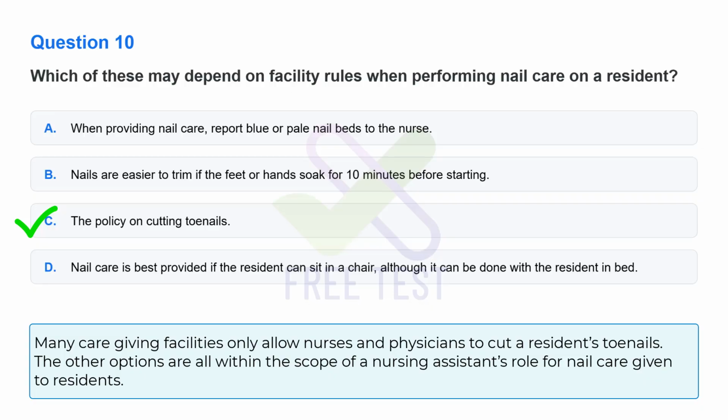The correct answer is C. The policy on cutting toenails. Many care-giving facilities only allow nurses and physicians to cut a resident's toenails. The other options are all within the scope of a nursing assistant's role for nail care given to residents.